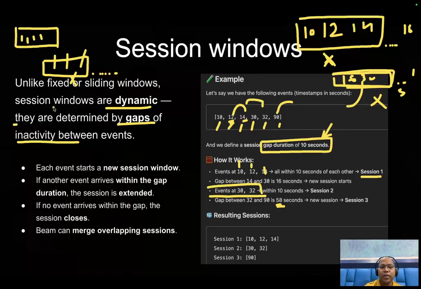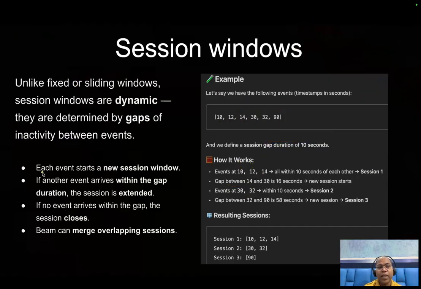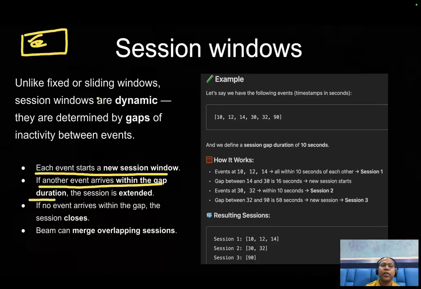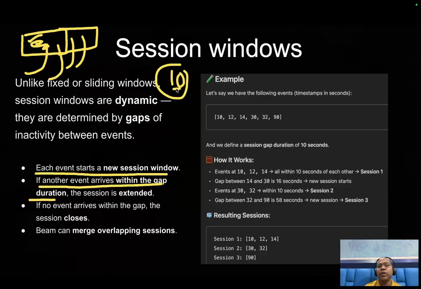So here are the steps. Whenever an element comes, a new session is started. Say element 1 comes, a new session is started and the element is stored in it. Another event arrives within the gap duration. We decided on a 10-second gap duration, so the next element that comes within 10 seconds goes into the same window. Again the next element within 10 seconds goes to the same window. So this session window can be expanded if elements keep coming within 10 seconds.